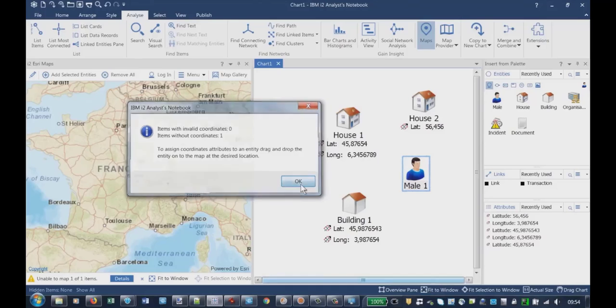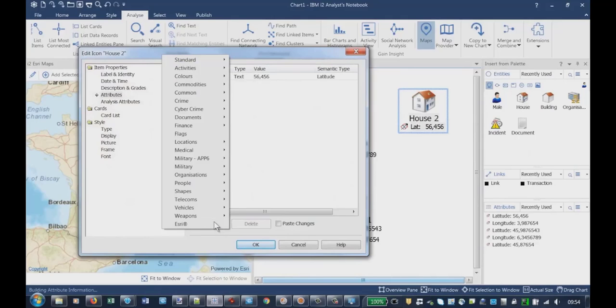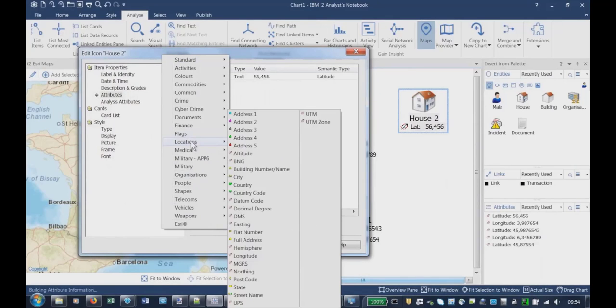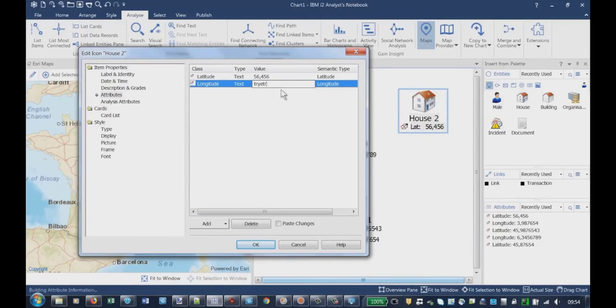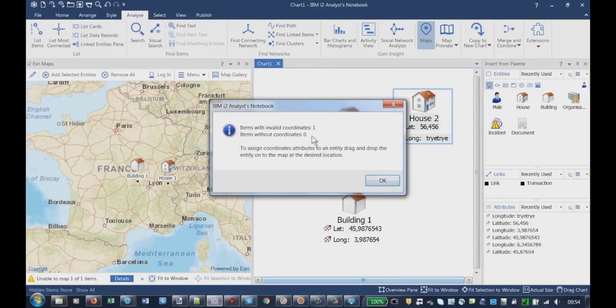So one other example: if I remove this one, and I double click here, and I add longitude, location, longitude, and if I input anything, okay, so still wrong, okay, invalid coordinates.